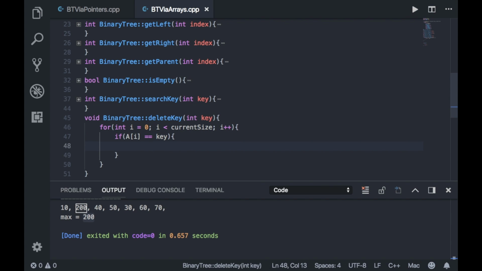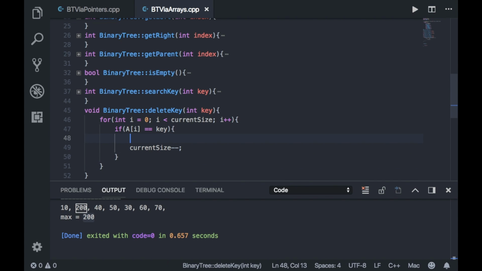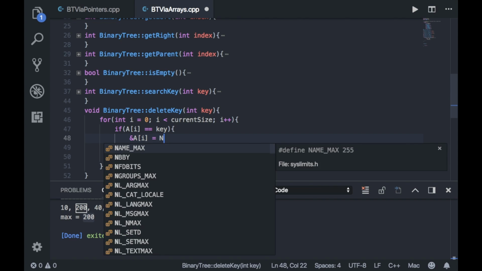How do we delete the key? In any case, you'd have to decrement your size. And the way you're going to delete the key is, the address of A[i], let it point to null.